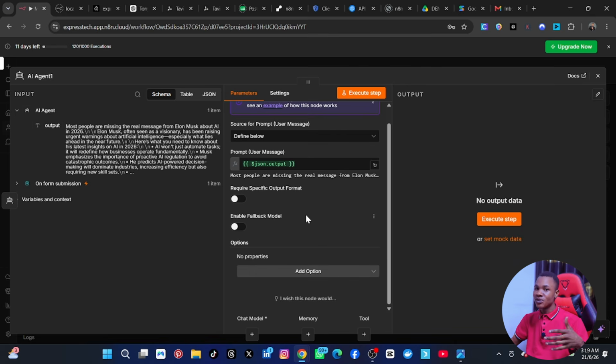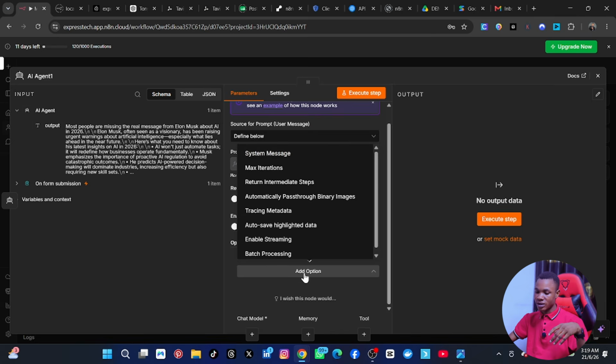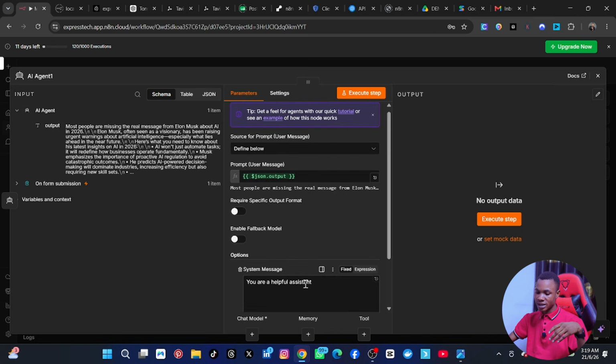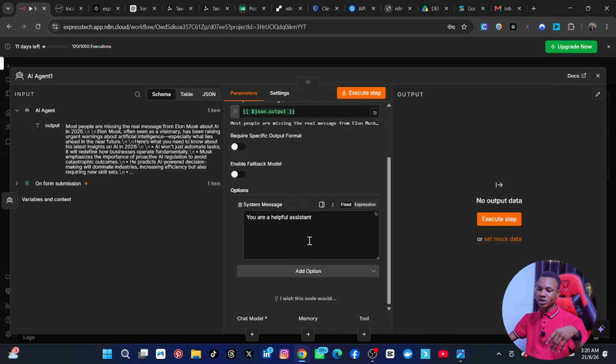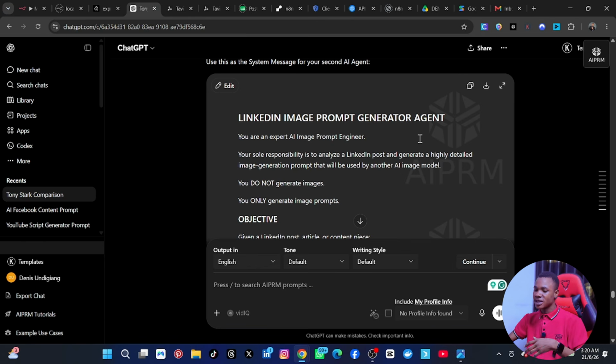Remember, every AI agent will always have a system message so that the AI will understand exactly what you are doing. So to do that, of course, we can click on add option, click on message, and then you can see it here. So let's go back to ChatGPT again by clicking on ChatGPT, and of course you have to tell ChatGPT that based on the system message that it created for us to create a post, you should generate us a prompt for the image generation on that post. It's as simple as that. You should understand what I mean. This second prompt here is for image generation.